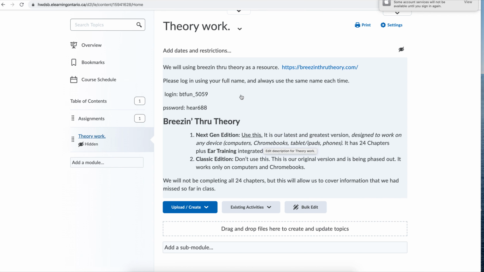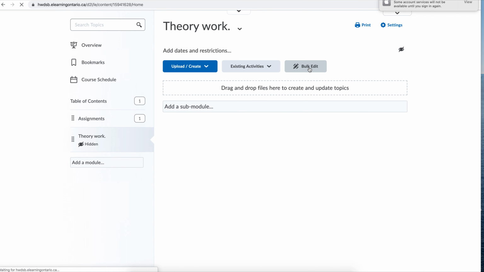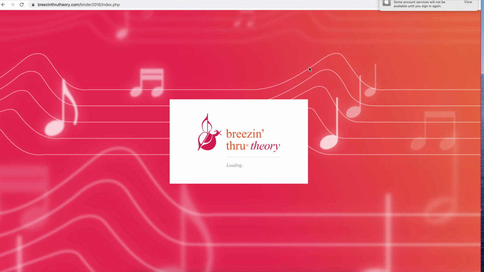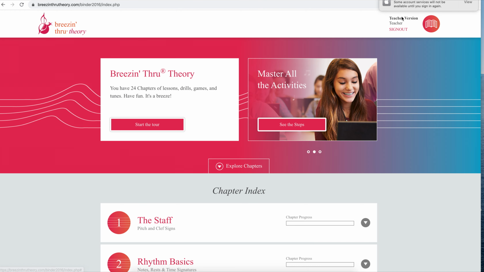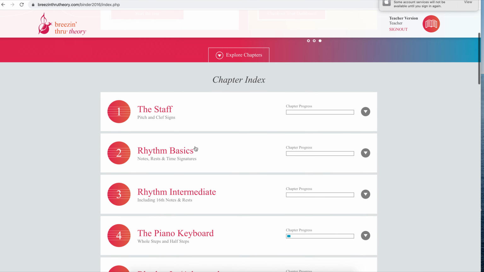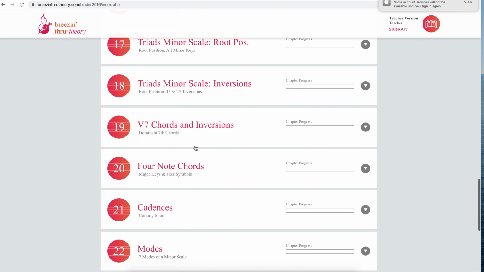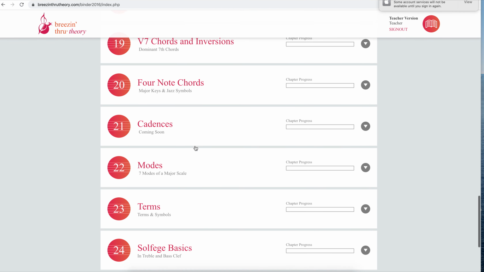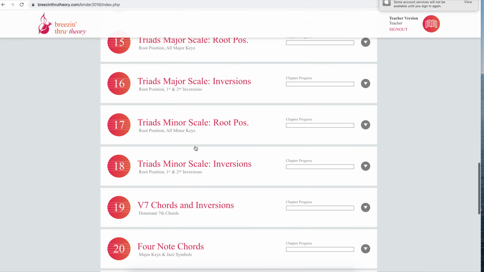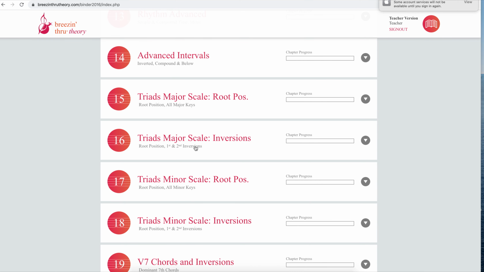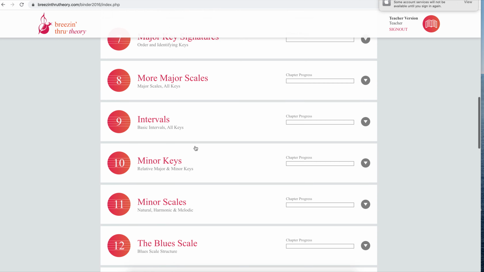Okay, so what we're going to do is take this link to Breezing Through Theory. It's going to load up like this. And then up in the top, because you're going to be new users, there's going to be a place to log in. So you're going to choose log in there. Once I scroll down, you can look through it, it's got 24 chapters of material for us to work on. You'll see that some of this goes beyond what we're responsible for necessarily in grade 10, but it's a great start and some really cool stuff for us to look at.